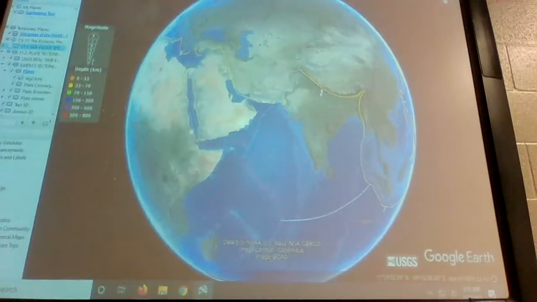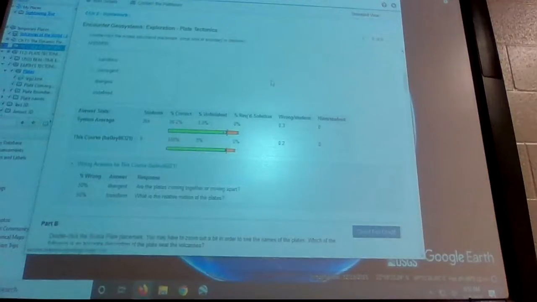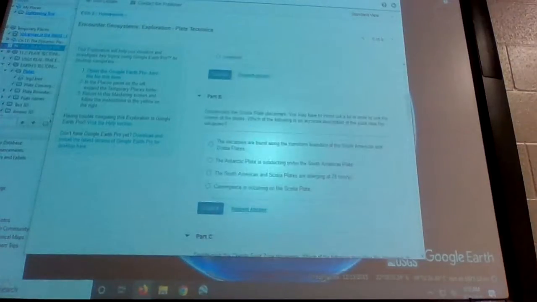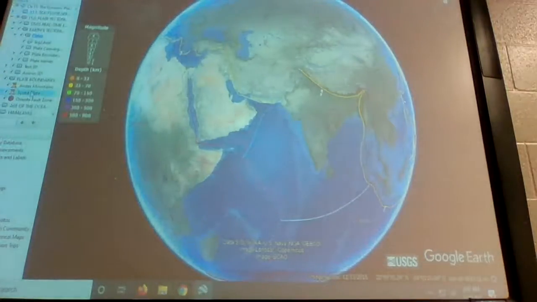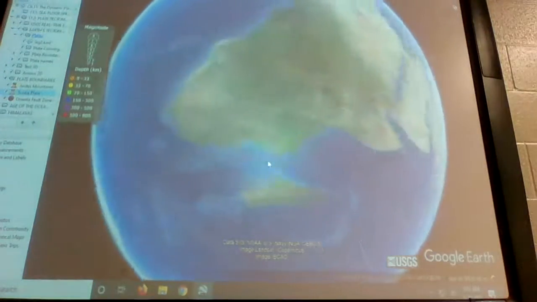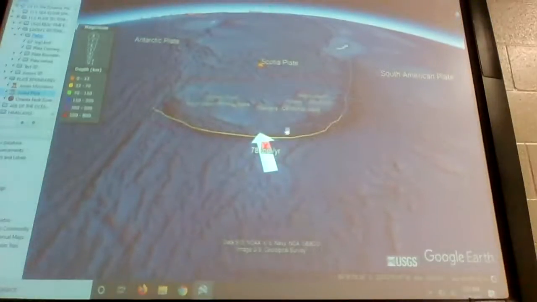Anyways, fine, y'all. So let's see, what's the second question? Because I think we answered the first question, right? Yeah, convergent, nice. And let me go to standard view so I'm not giving all the answers. Part B, double click the Scotia plate placemark. You may have to zoom out a bit in order to see the name of the plates. Which of the following is the accurate description of the plate near the volcano? So I go back to Google Earth, I scroll down and click on the Scotia plate, and it's going to take me all the way down south near Antarctica, and we can see all the plates.